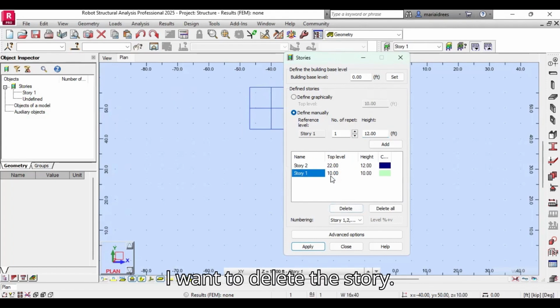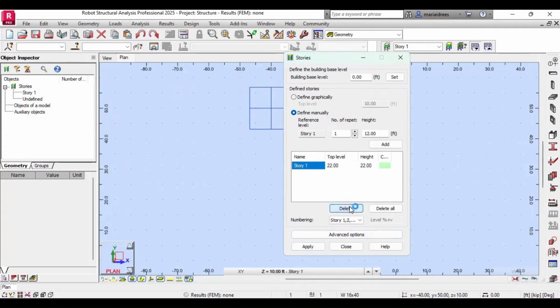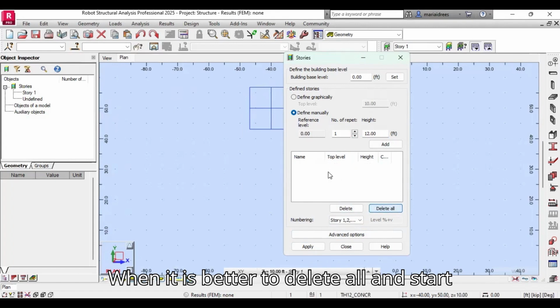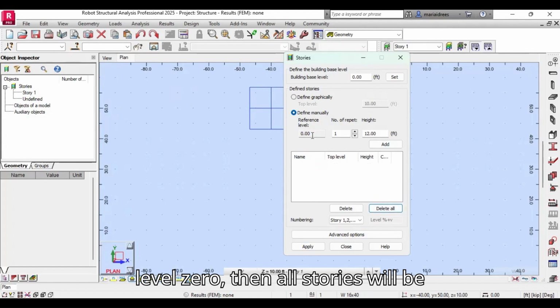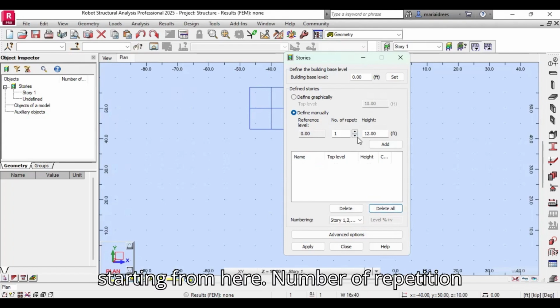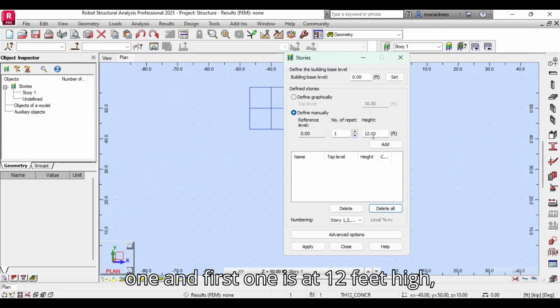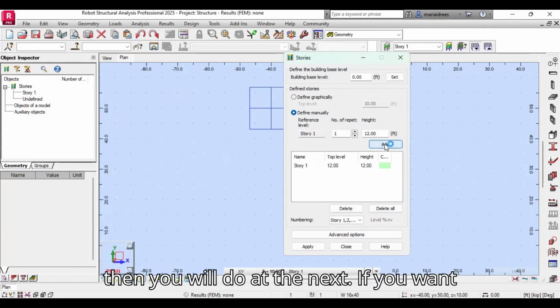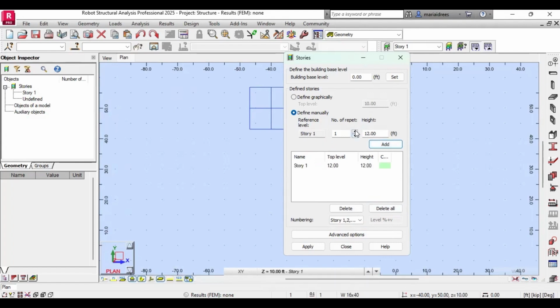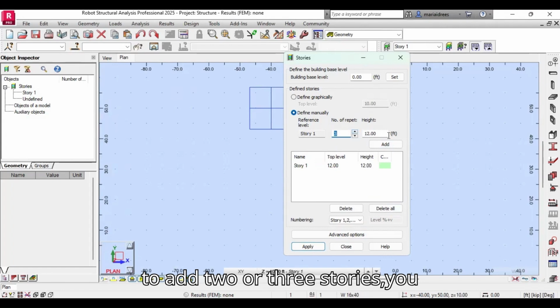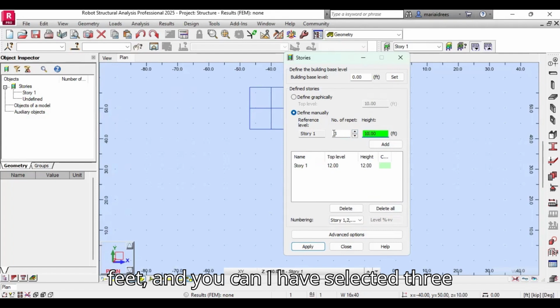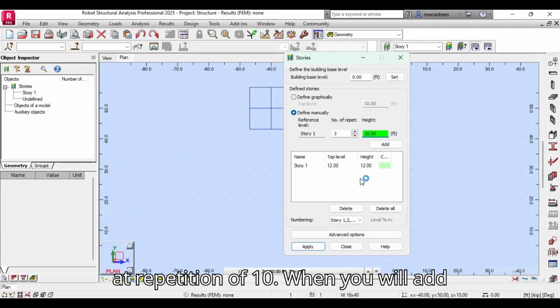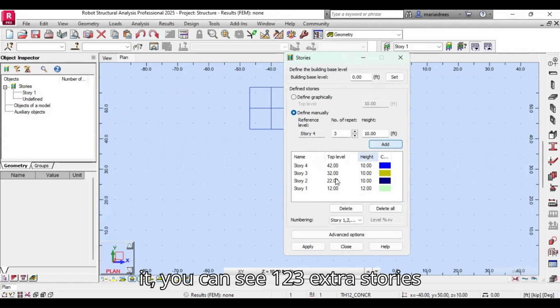I want to delete story one. It is better to delete all and start again, because if you use reference level 0, then all stories will start from here. Number of repetition 1, and the first one is at 12 feet high. Next, if you want to add 2 or 3 stories, you can use the repetition at 10 feet. I have selected 3 at a repetition of 10. When you add it, you can see 1, 2, 3 extra stories added.